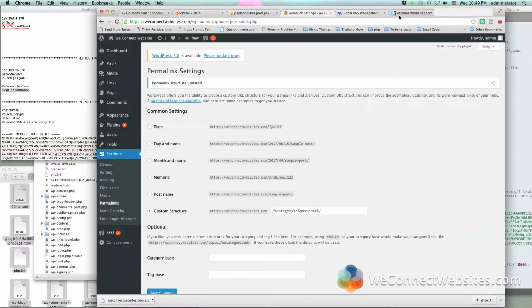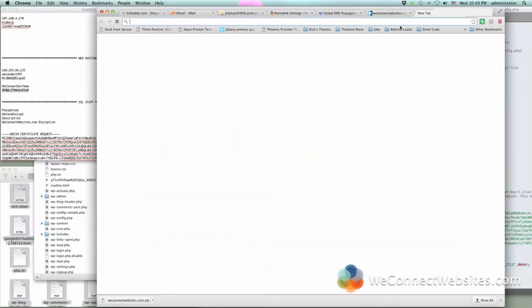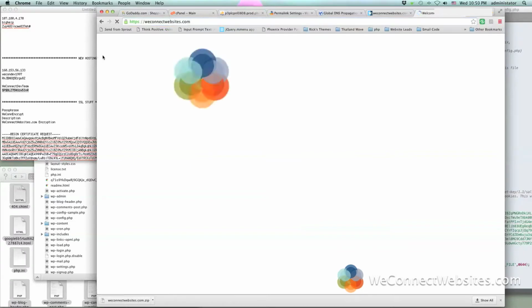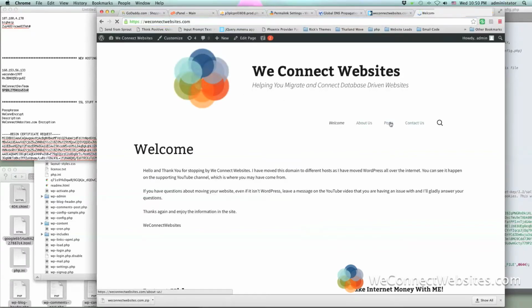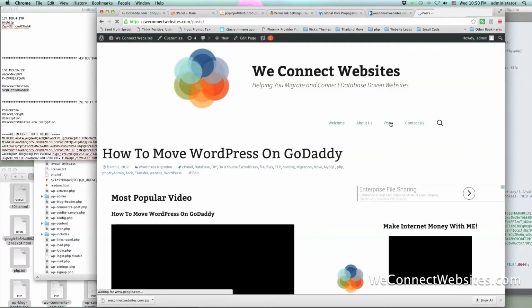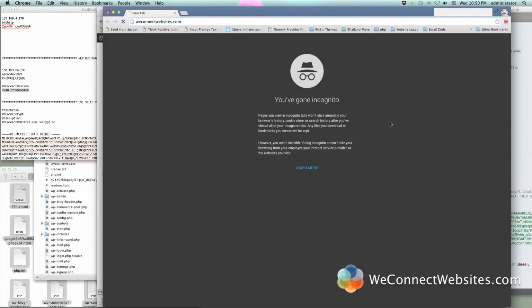So that's good. Let's check the site. Does this thing still say token mismatch? I think the DNS just hasn't caught up. WeConnectWebsites.com. So now that I adjusted my permalinks, I should be able to go to my home page here and click on this posts, and it should take us to the post page, which it does, right? So it works now.